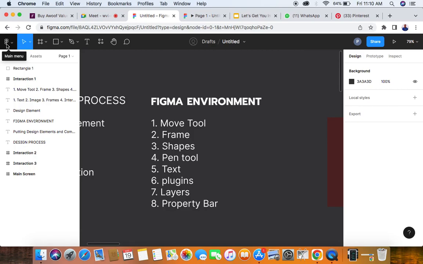So this is the main menu. If I click on it, it will take me back to the main menu where I came from, to my design Canva. But I'm not going to click on it again because of time.